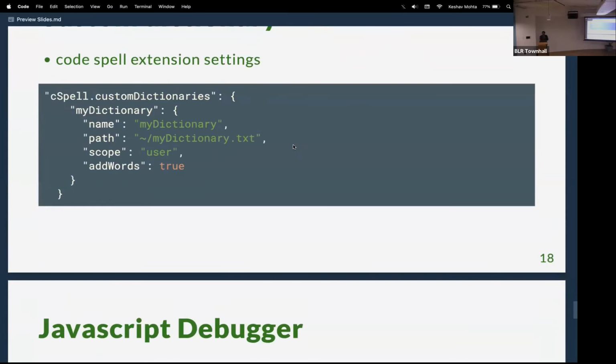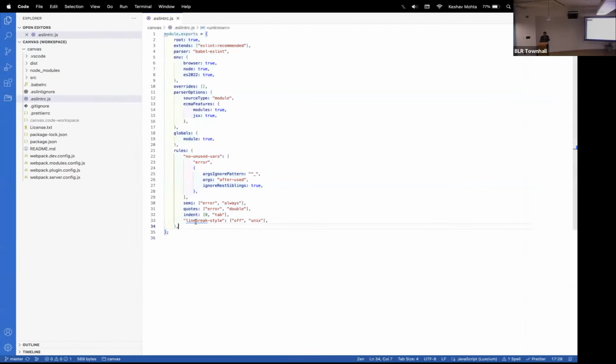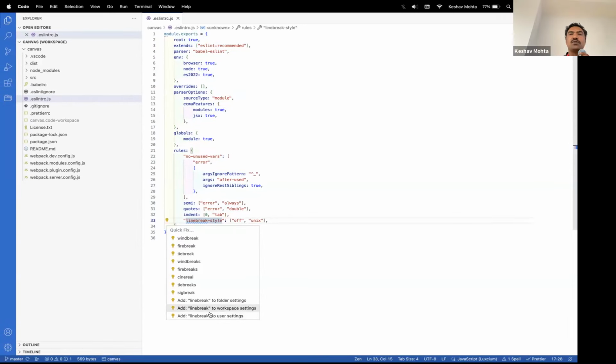Now custom dictionary. Suppose I am working on my project and there are some custom names I use for my projects. There is Code Spell Checker, which is a good extension. I can write a word there and create a dictionary. If I write my name, it will say it's a wrong word, so I put all the words I use in my projects in the dictionary. It is saying a line break is wrong. Okay, I go there, and it offers workspace settings or folder settings, to keep it in your workspace setting.